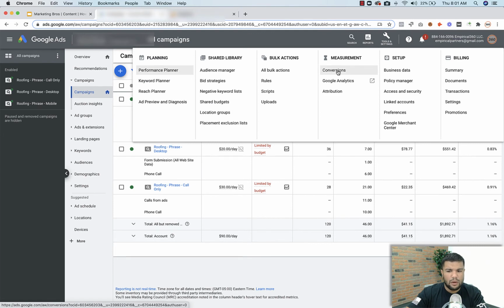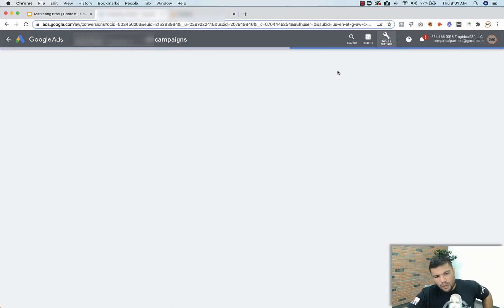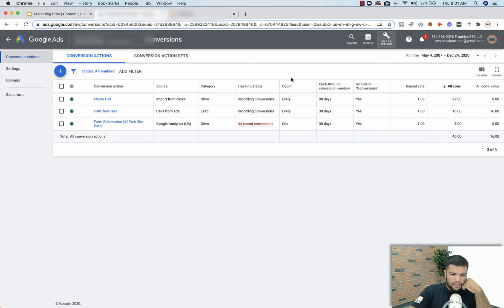So first thing I do is I go over here to conversions. And now I can see that phone call is imported from clicks. So that is coming from CallRail. I know that because we run CallRail, and they import these conversions as an event, and it shows up as a phone call. This is call from ads, so this is a Google-generated lead, so they count those. And then this one, form submission, is from Google Analytics.